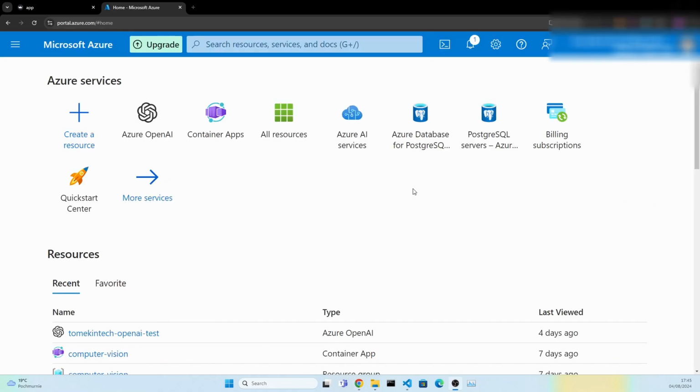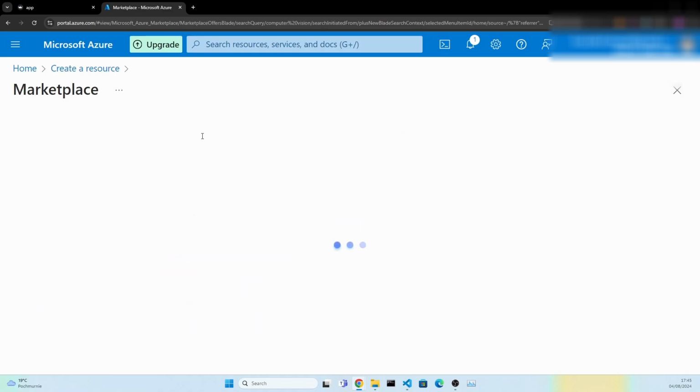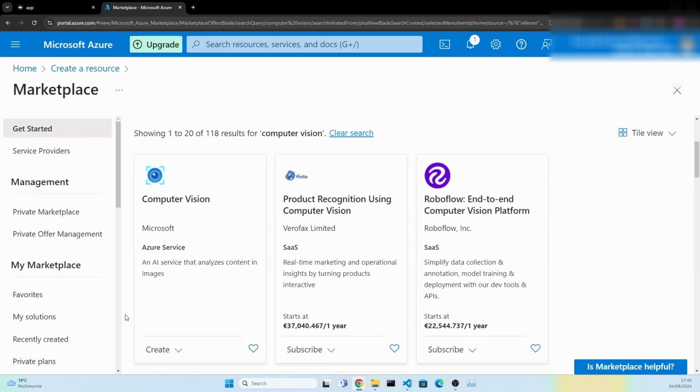In order for us to get access to the Computer Vision API from Azure, you need an Azure Cloud account. You can create one for free, and I will leave you a link to a video where I explain how to do it in the description. But once you have your account, you should have access to portal.azure.com, and here you just click on Create a Resource. In the search bar, just type Computer Vision and find this resource.